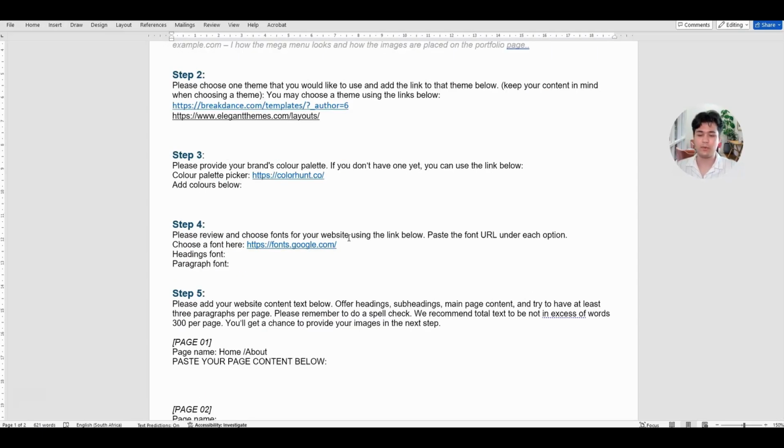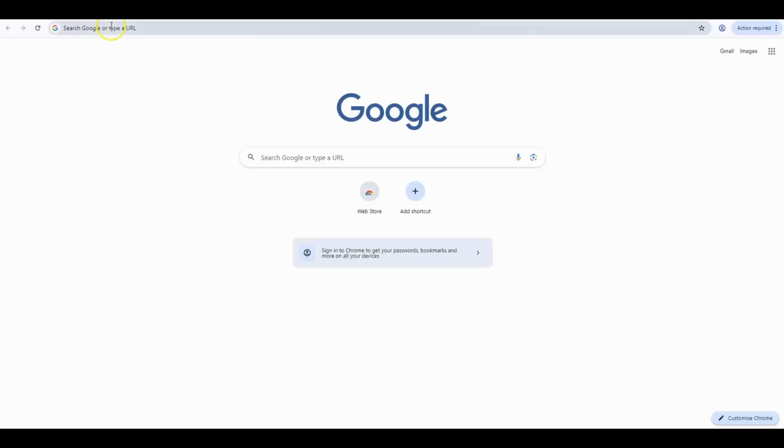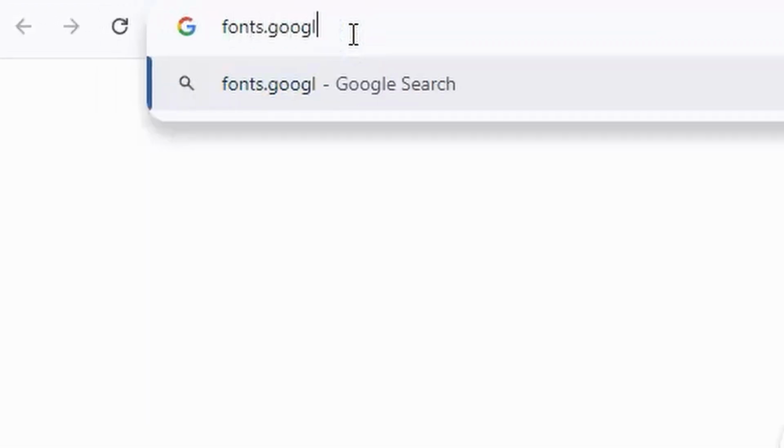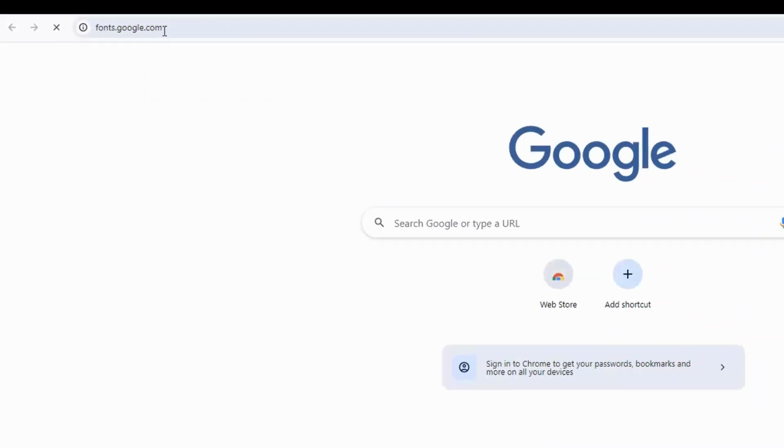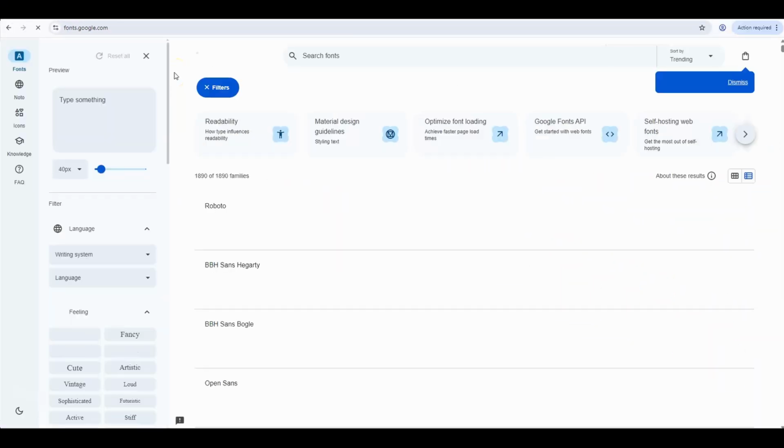In step number 4, you can choose the fonts that we're going to use for your website. Now, there's a ton of different fonts on the internet. Some of them are paid, some of them are free, some of them have very specific license usage. However, we've added a link to fonts.google.com. All of these are free. You can use them on your website, so you can have a look and let the designer know what fonts you want to use on your website.